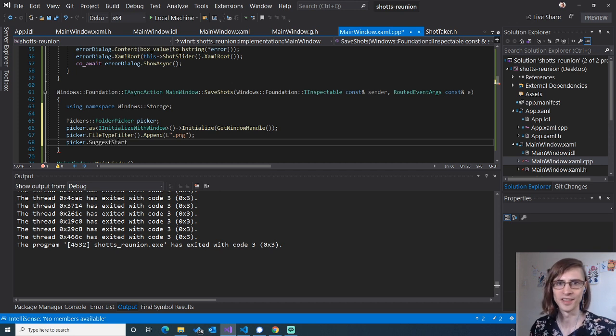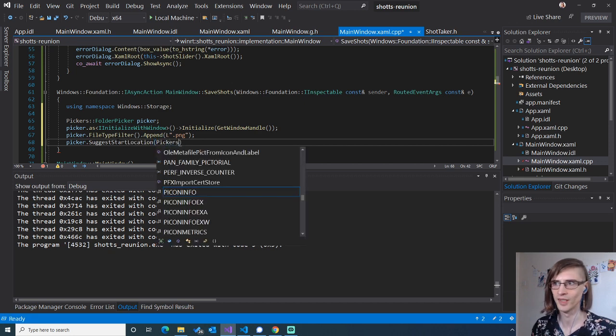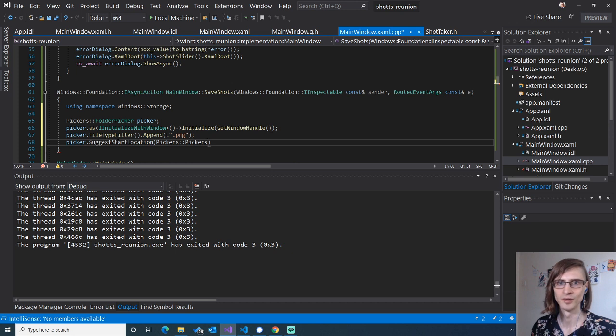We can say that the suggested start location for this one is PickerLocationId pictures. What's in IntelliSense? This is called PicturesLibrary.